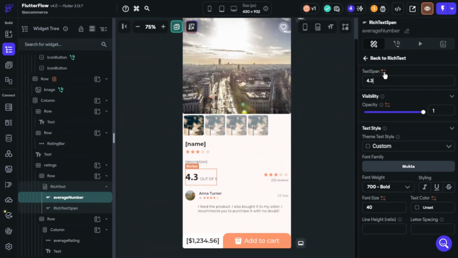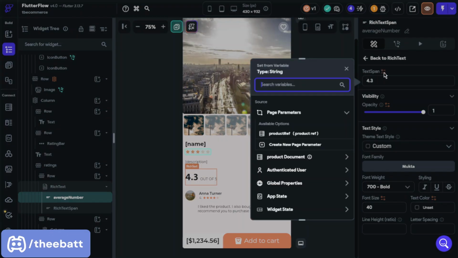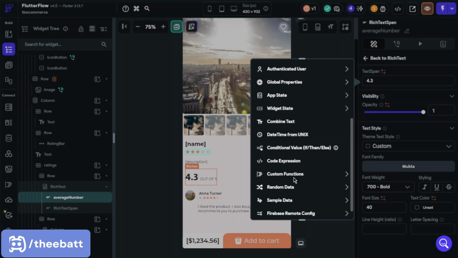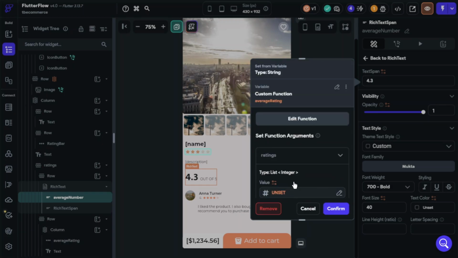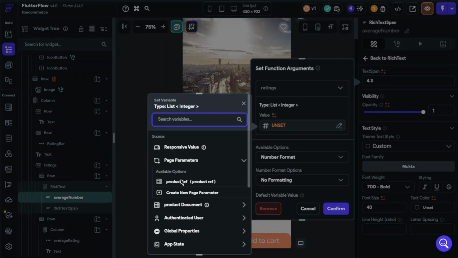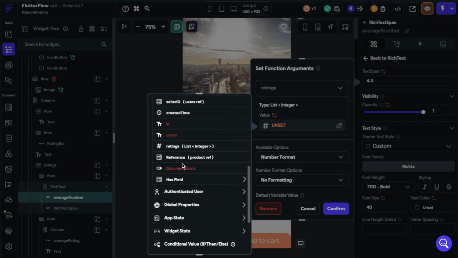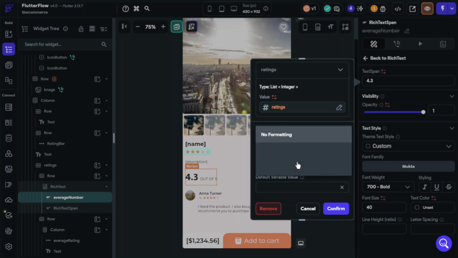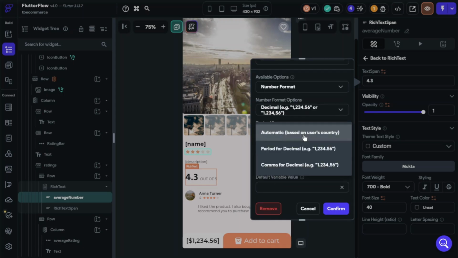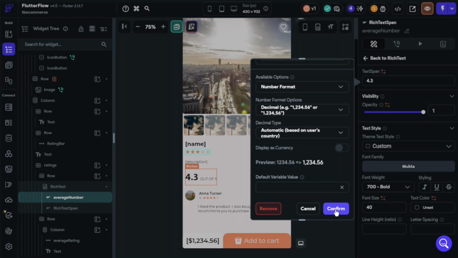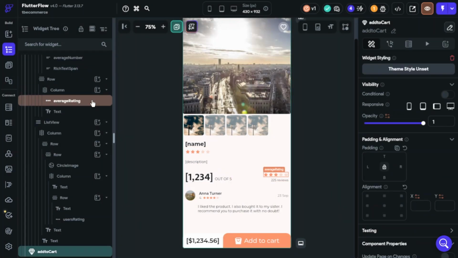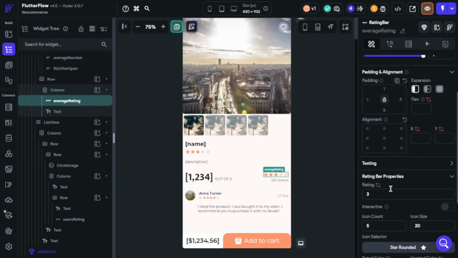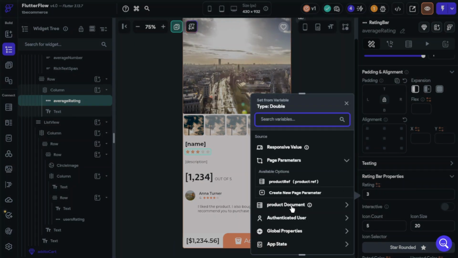I will start with information about the review and rating part. Click average number. Select custom function and select average rating. Choose product documents, rating. That's it. Now we will do the same way for the Ratingbar widget.